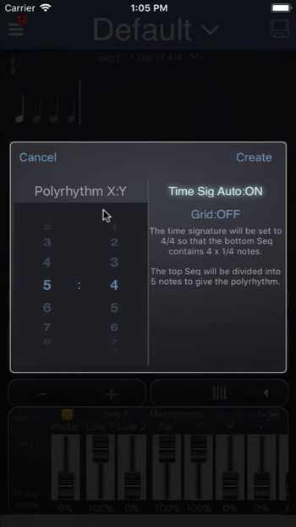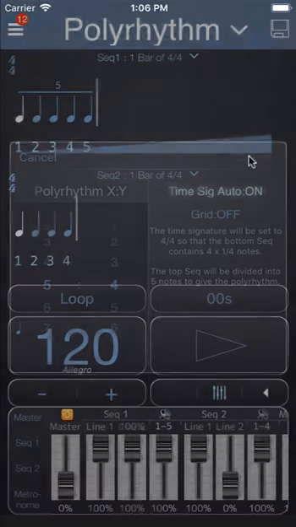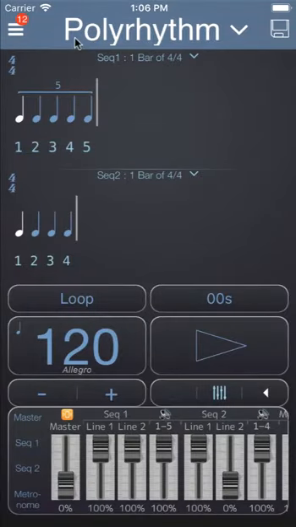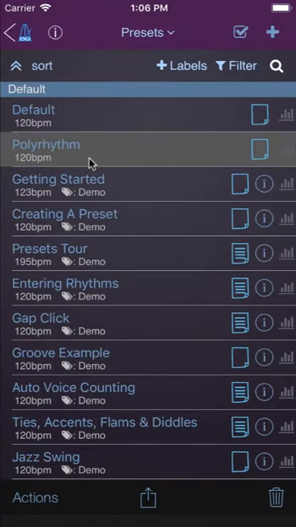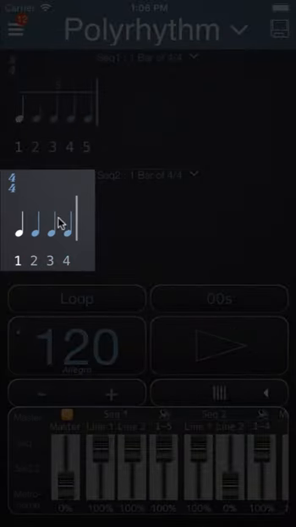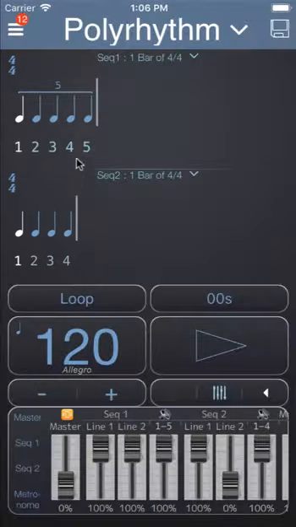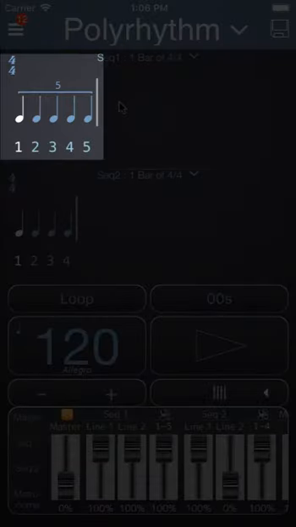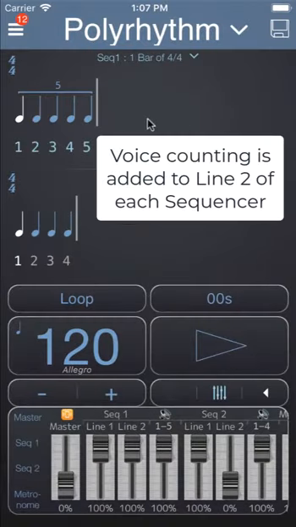But for a basic polyrhythm, just tap create, and a new preset called polyrhythm will be created and added to the library. This has some default sounds and automatically adds counting to the polyrhythm. We created a 5/4 polyrhythm, so the time signature was set to 4/4, and 5 notes were put in the space of that. By default, the voice counting will be audible for sequencer 1.